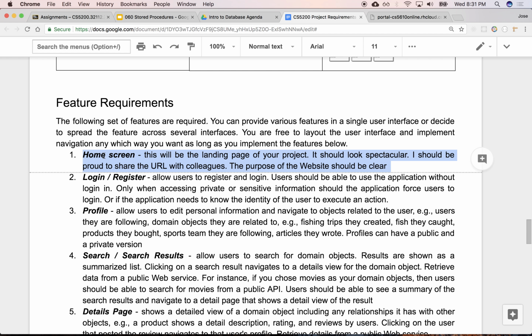So there has to be some screen, some landing page, that might explain what it is that you're asking me to do with your application. Some means of logging in and registering.